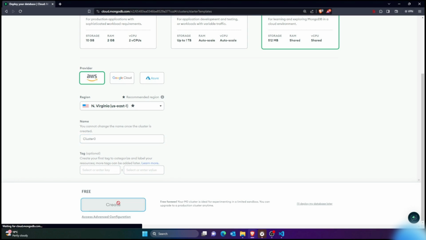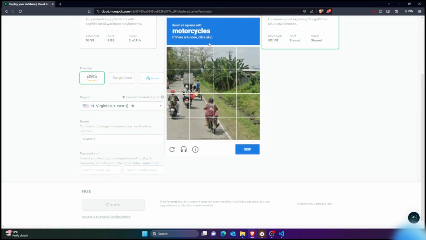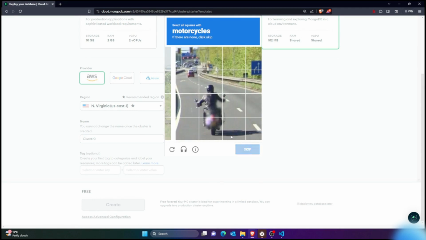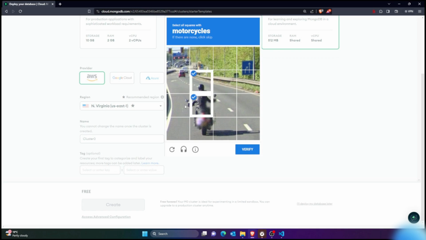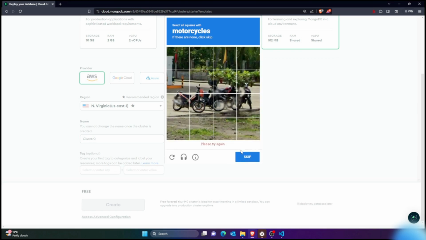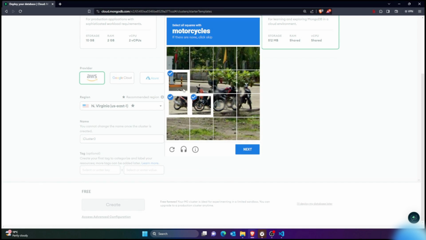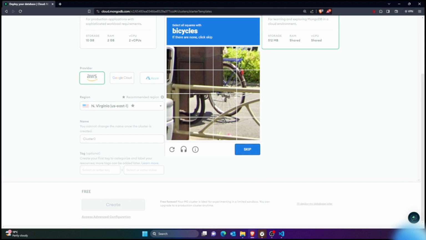Now if I click on create, you can see it's actually asking for a captcha. Nowadays it's asking for a captcha, but previously it didn't ask anything. Anyways, if it asks a second time, I have doubts about myself, like I am looking for motorcycles, right? And it's asking me again and again, so I feel like I'm not a human, I'm a robot. So let's just complete this, then we'll come back.